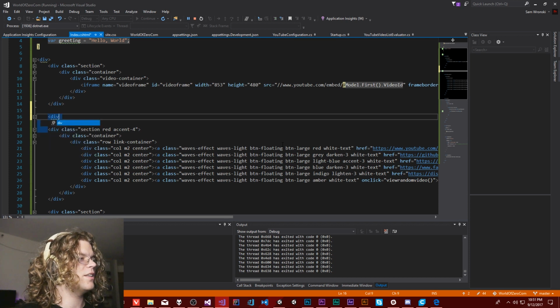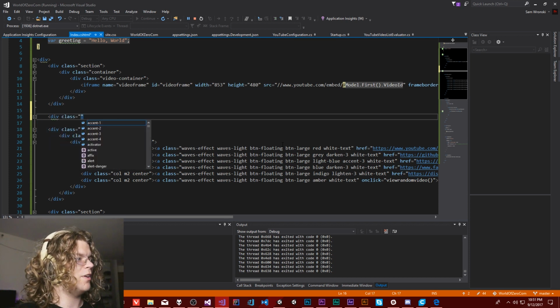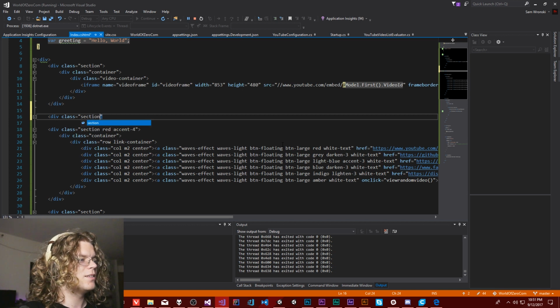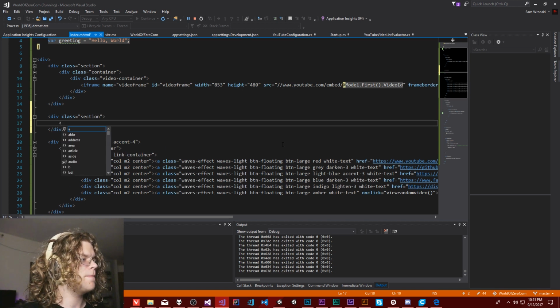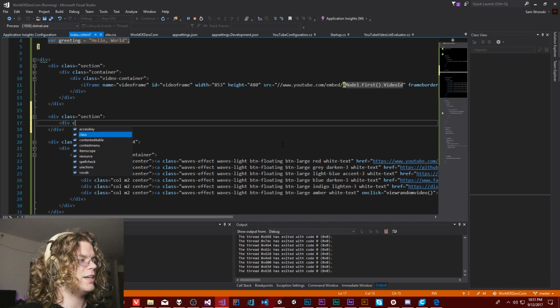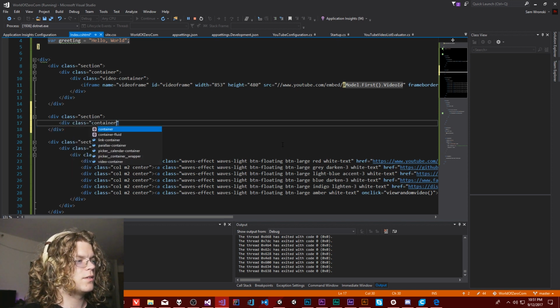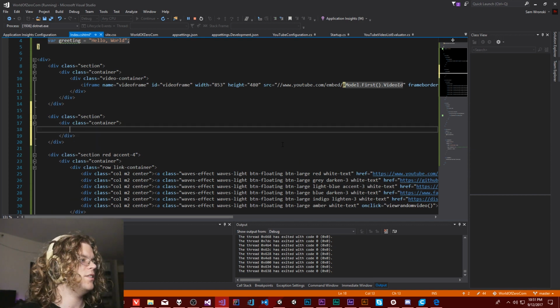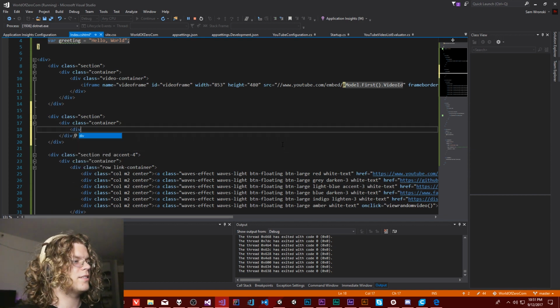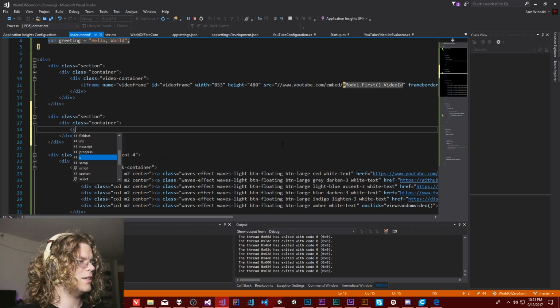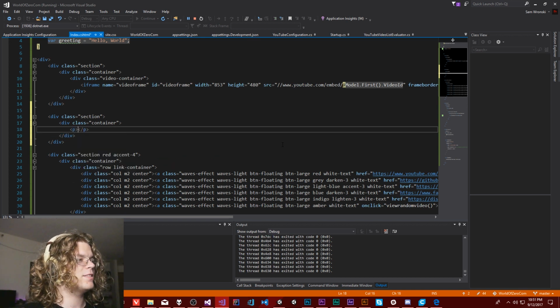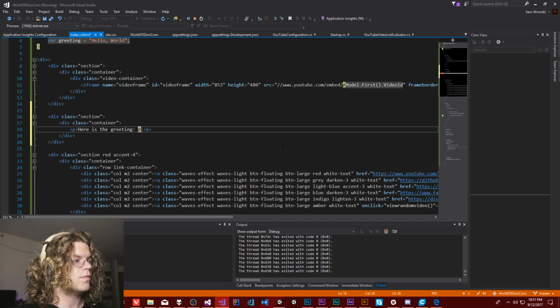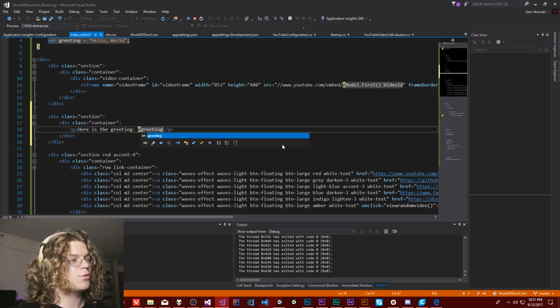So this is another poor use of everything that we're doing, but oh well. Let's create another section here with a container. The container is just a class that actually centers everything, it gives it into the center. And then let's stick this into a paragraph. Let's just say, here is the greeting, and we'll just say @greeting.